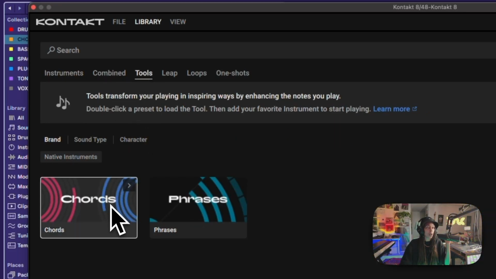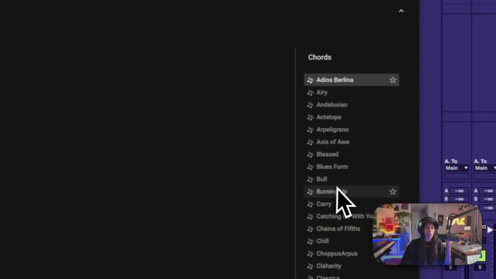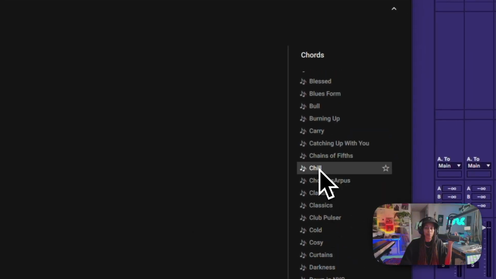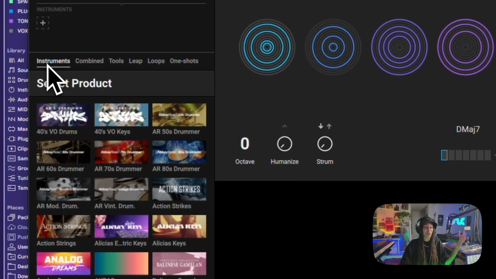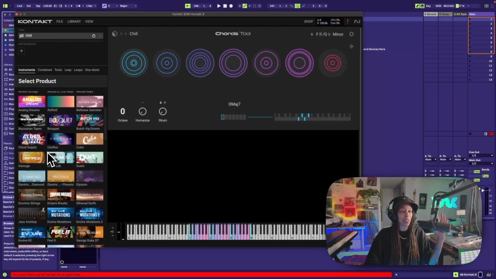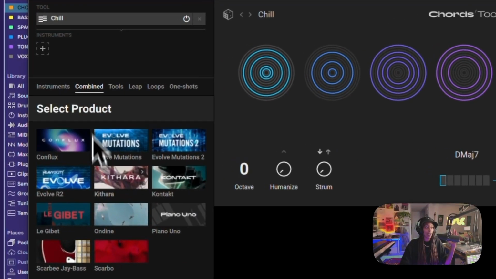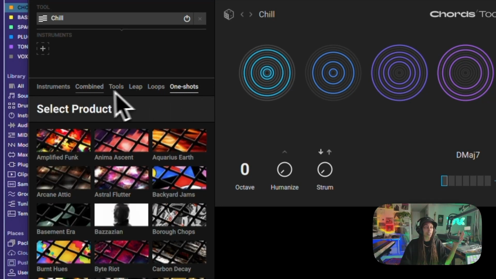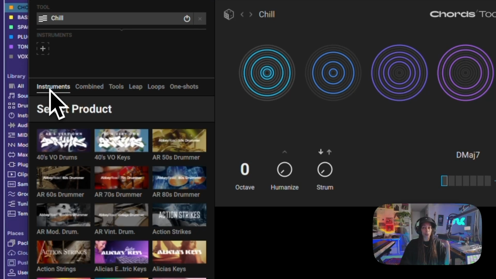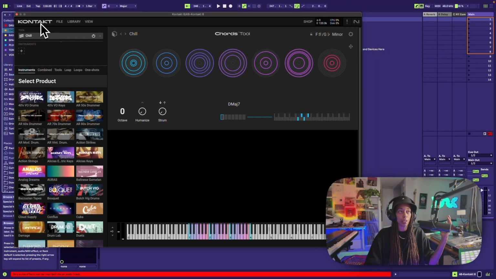So we have chords. If I go to chords, I have a chance over here to choose a chord. So I'm gonna just choose chill. And as you can see over here, we have a new little side window where we can actually browse. We can browse for instruments, all the same instruments that we saw earlier, the combined tools, the same tools, the leap, the loops, all here on the side. So if we do want to go back to the main page, we just double click on Contact and it'll go back to the main page. But it's really dope. We can just browse anything.